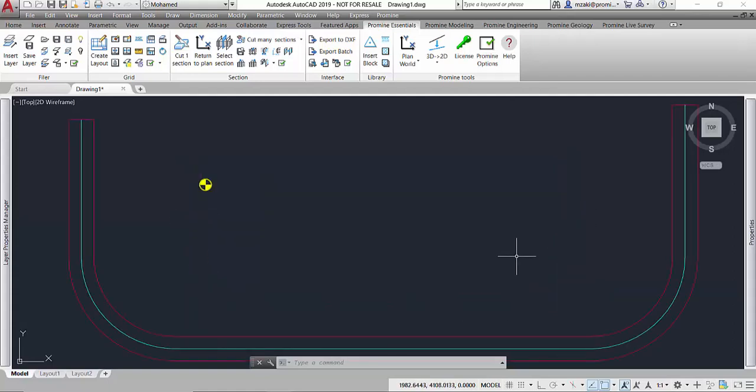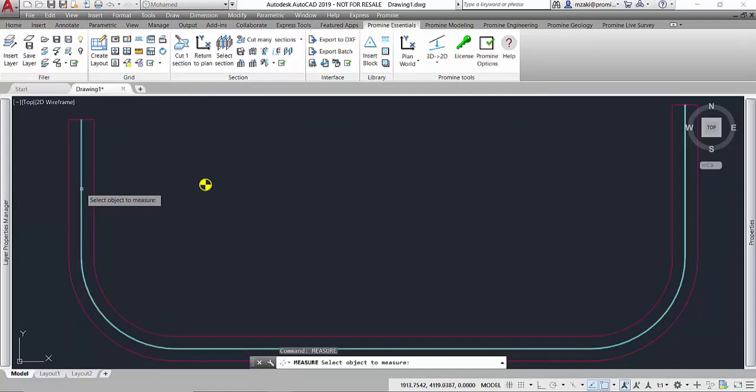The next command that we're going to have a look at is the measure command. Now, the measure and the divide commands are very similar to each other, except that you can specify the length of the segments in the measure command. So let's have a look at that. First of all, I'm going to type in measure, enter, and then I'm going to select, again, my center line as my object to measure.